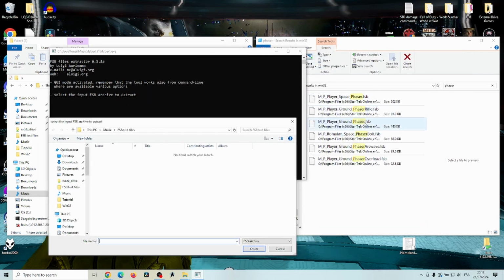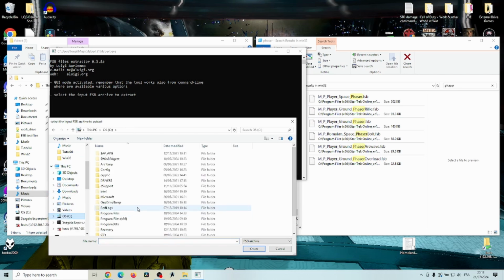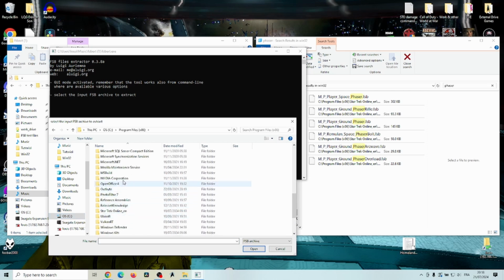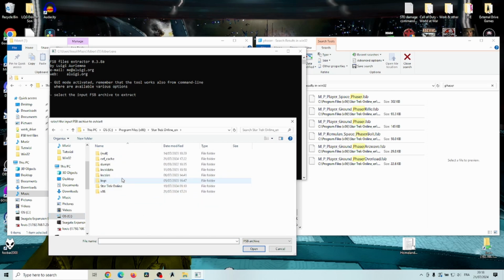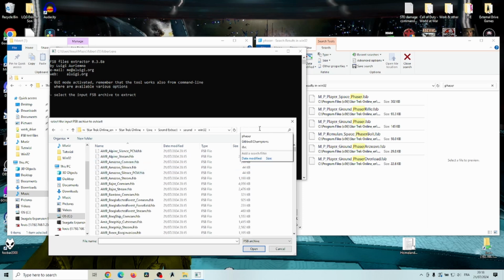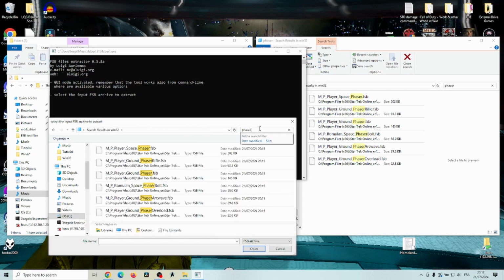So let's say you want to get loads of MP3 files from the ground phasers here. All you need to do is come to your game directory. So you need to come to your OS, program files. If I can find it, I'm a bit slow today. Star Trek Online Live, Sound Extract, Sound, Windows, and here you come and type phaser instead of just scrolling through the entire list because there's thousands of sound, well, hundreds of sounds. And here I want to extract this one here, MP player ground phaser FSB.